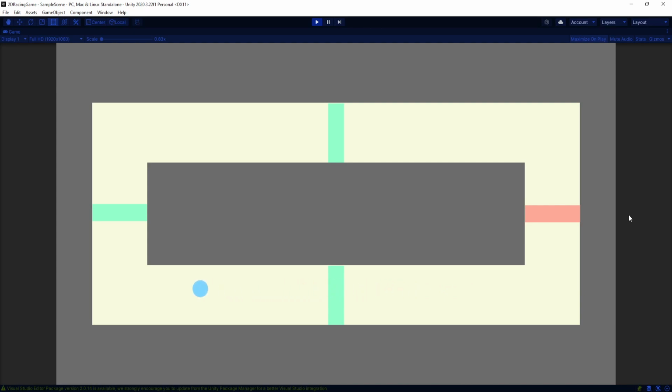I think the idea of making a racing game is fun, and then people get caught up on how to actually do it. So let's take a look at this very basic racetrack. You have this red finish line and a player that can move around.